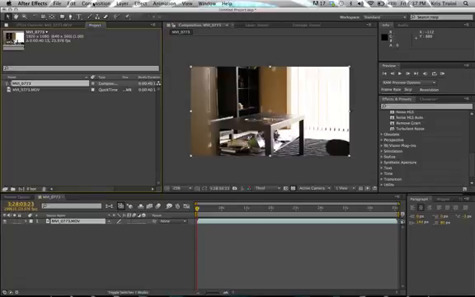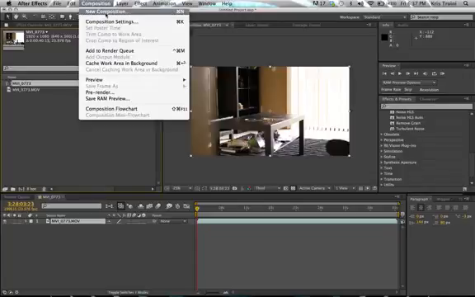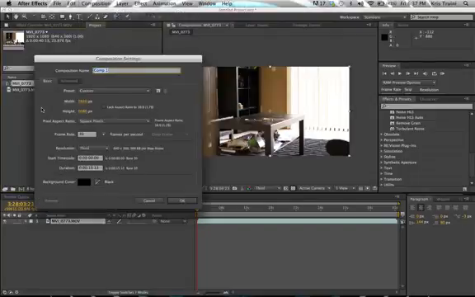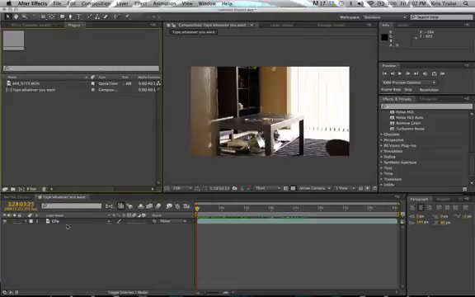Now another way to do this is to go under Composition, New Composition. You can notice that the shortcut for that is Command N. For PC users, I'm pretty sure it's Control N. Okay, so now that we have a composition created, let's look at other ways to import files onto your timeline.